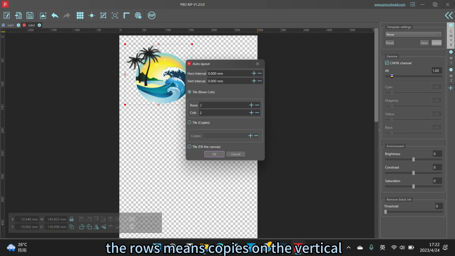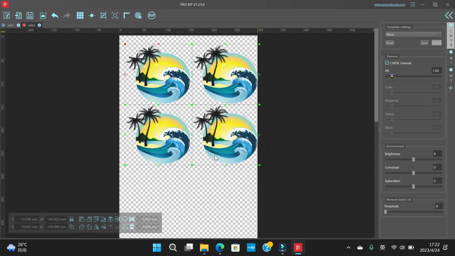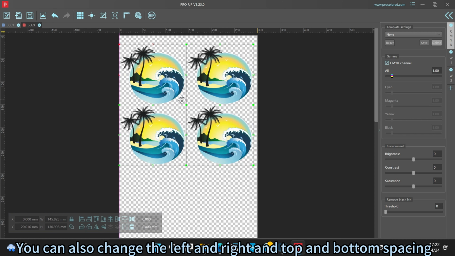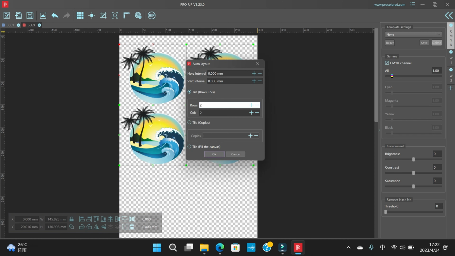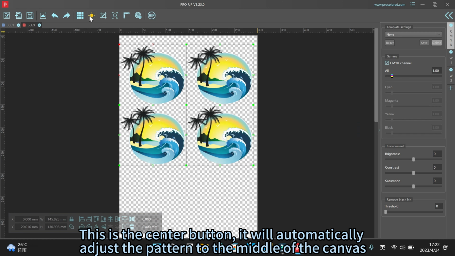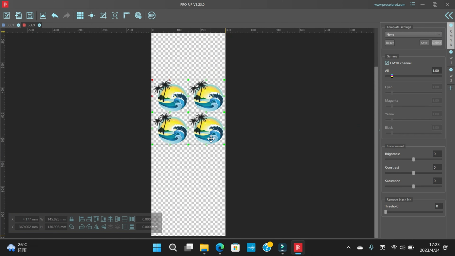The rows mean copies on the vertical. The cols mean copies on the horizontal. You can also change the left and right and top and bottom spacing. This is the center button. It will automatically adjust the pattern to the middle of the canvas.